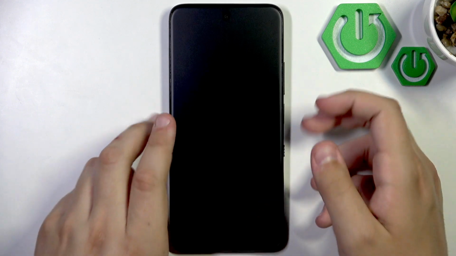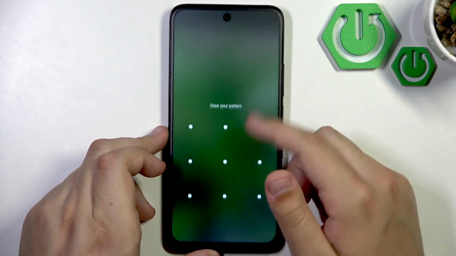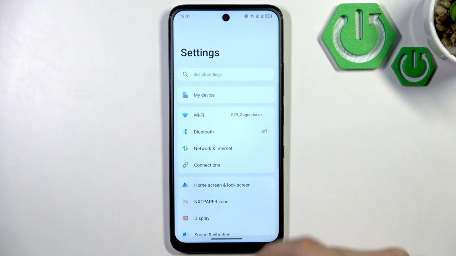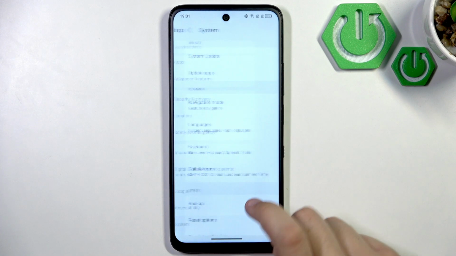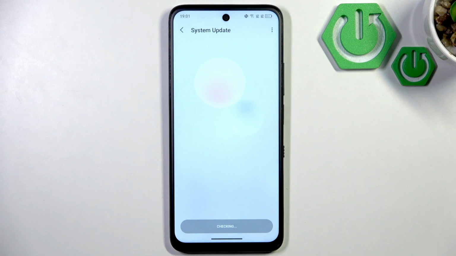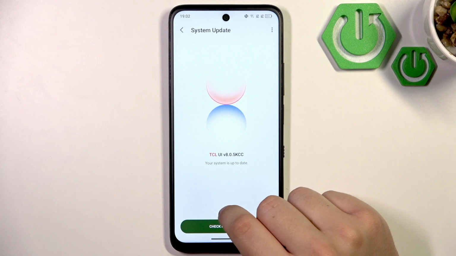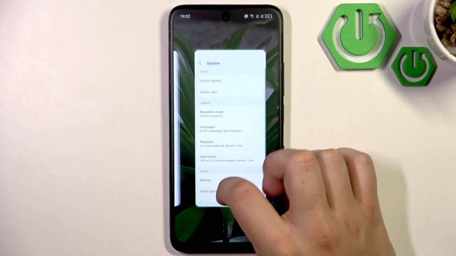Now here, we need to enable the phone, go to settings, and scroll all the way down to system and go to system update to check for the latest version. As you guys can see, I'm running the latest version of the TCL UI, so I recommend you guys do the same because it can fix the touch glitches. So basically when you have an update available, simply click here and then make an update.